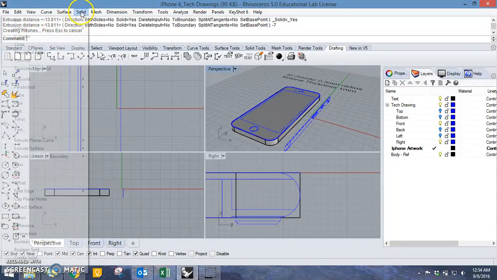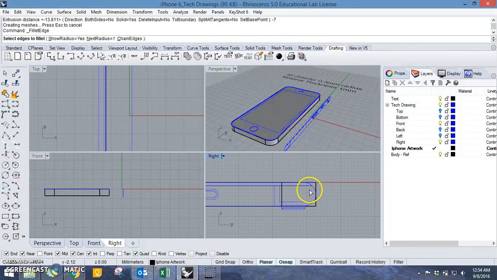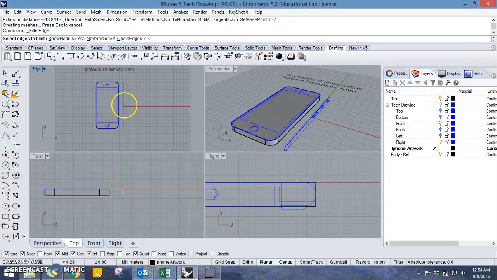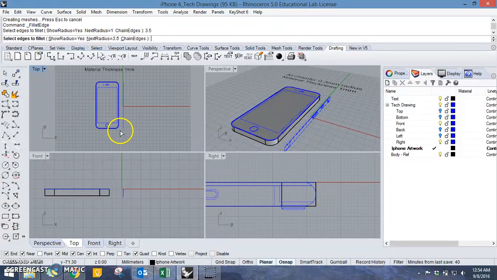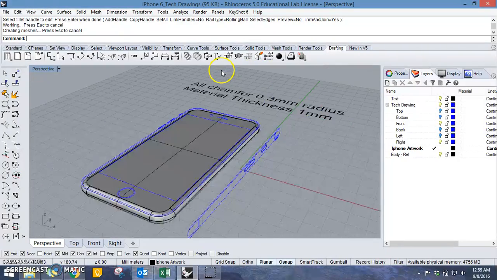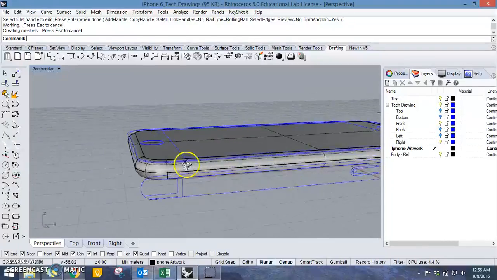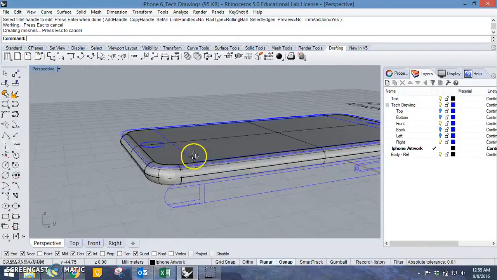Following that, you can go to solids, fillet edges, fillet edge. To get this profile is actually 3.5 times 2. Okay, 3.5. So now you have the body quite done.